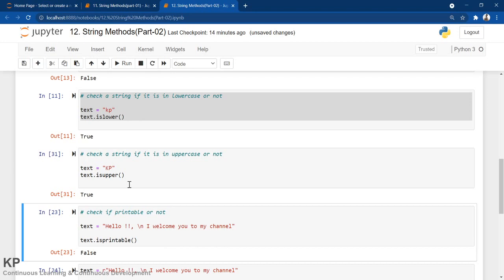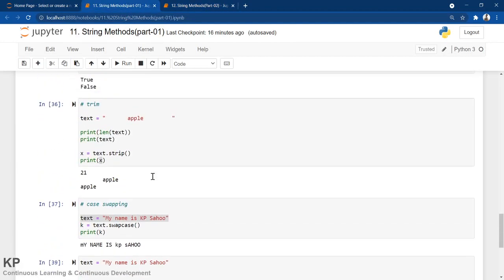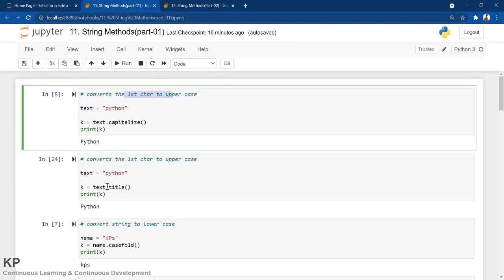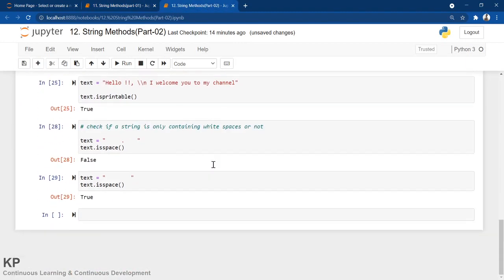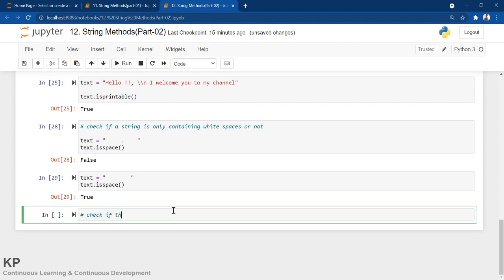So similarly, we have seen in the last class something about title. What does title do? Title actually converts the first character into capital. See here, there is Python only in small, so it converts this. Okay, so now we can check the same thing with is title. Check if the string is a title or not.